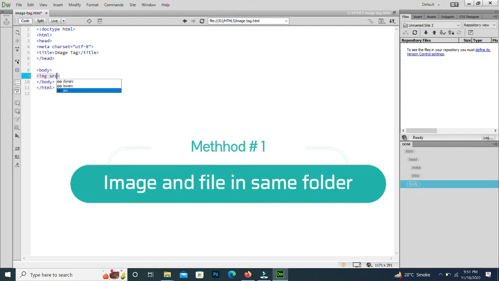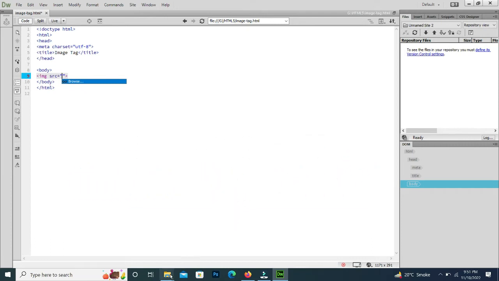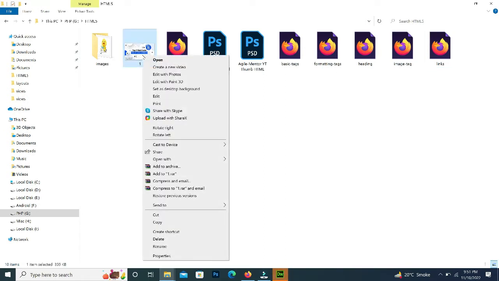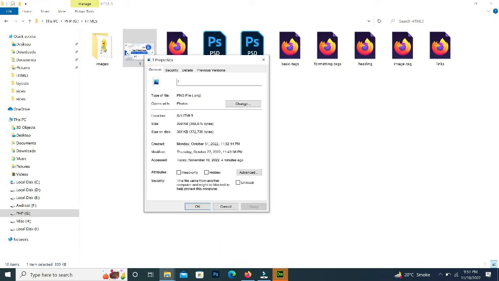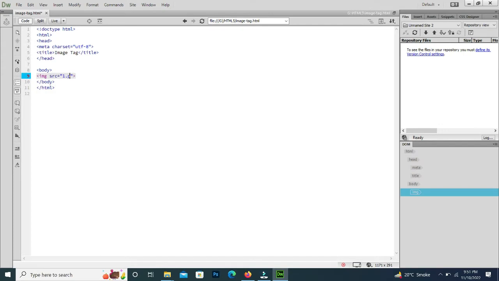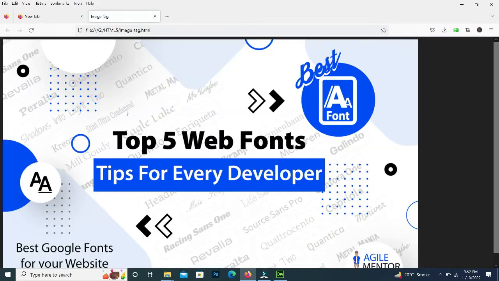In the image tag there is an attribute, src, which means source, the destination of the image, right? Our file is placed in the HTML5 folder, and in the same folder there's an image named one. We can see the extension of the image by right clicking on it. You can see its extension is .png. One.png, right? We will save it and I will open the file in a web browser. You can see it shows the image.